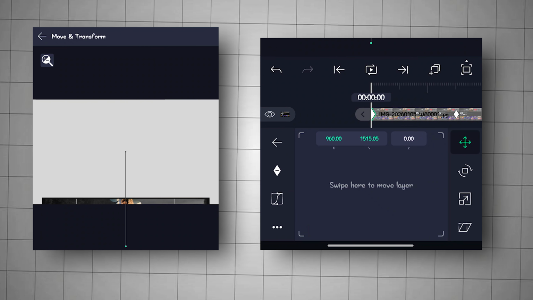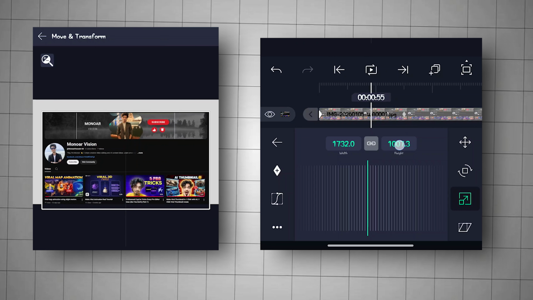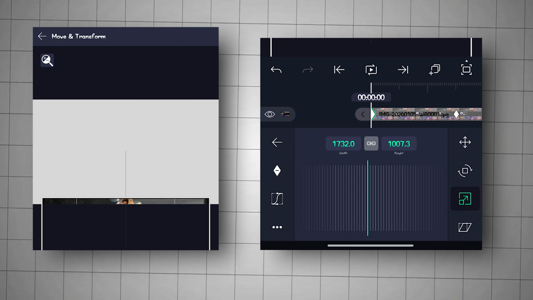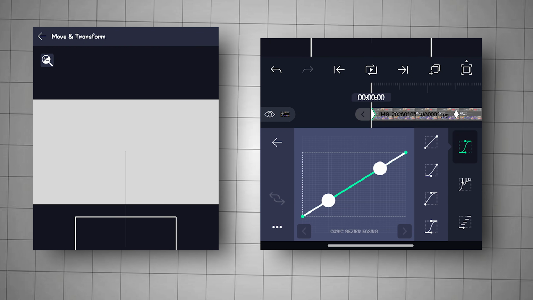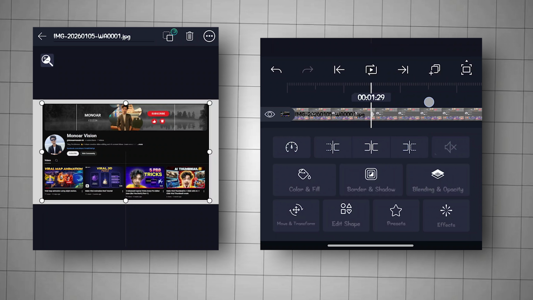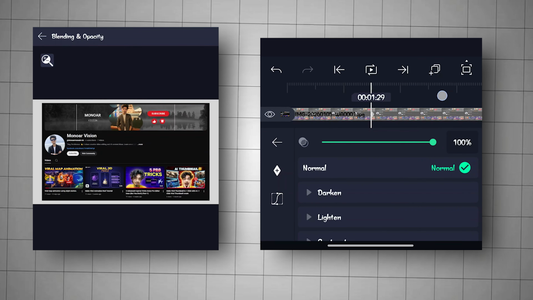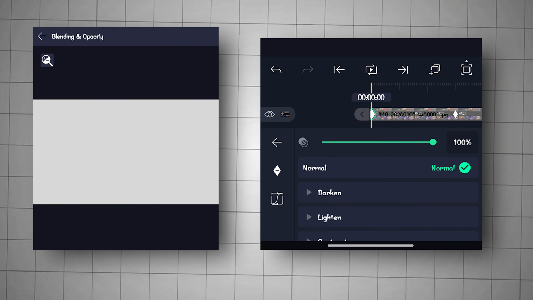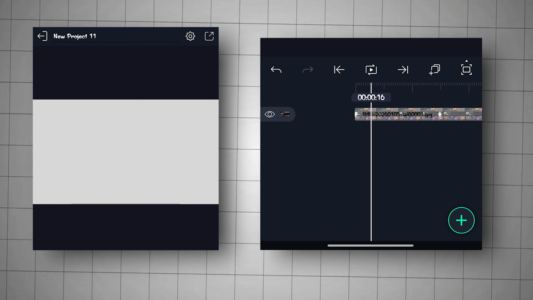Go to scaling option and add similar keyframe. Now decrease the size a little bit at the first keyframe. Applying the graph, go to opacity and again add similar keyframe. Now decrease the opacity to 0 at the first keyframe, applying the same graph. Now our animation part is done.